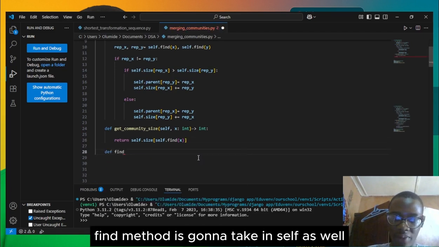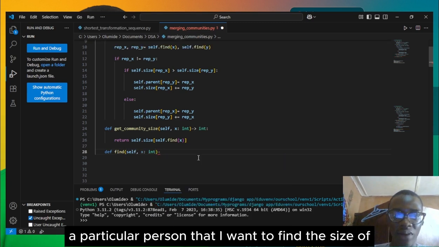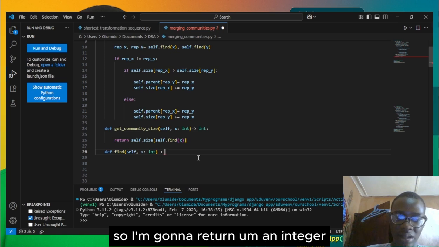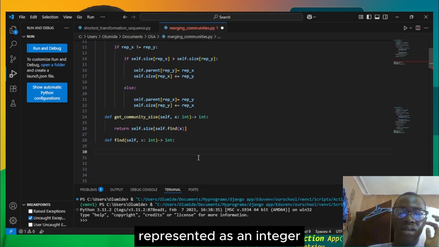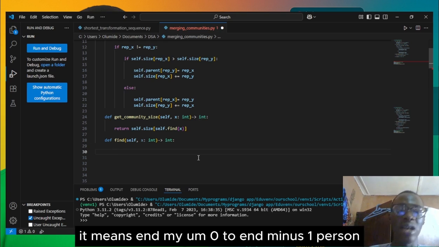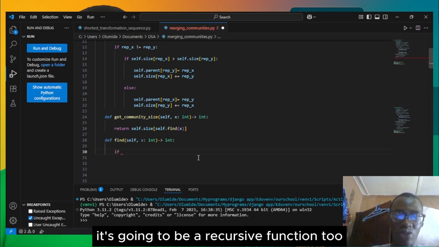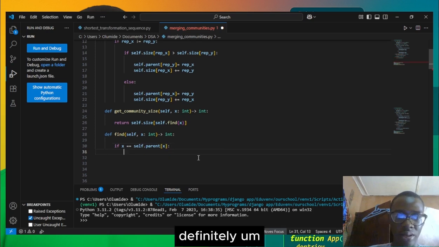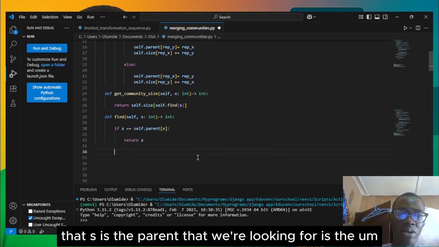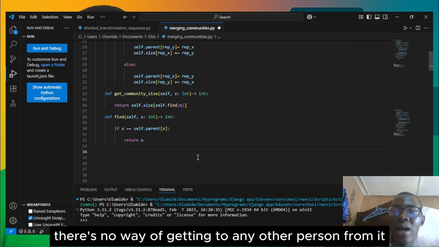So now let's proceed to define the find method. The find method is going to take in self as well, and a particular person that I want to find. It's going to return an integer, the representative. It's represented as an integer too, right? Why? Because all these persons are actually represented as integers. So when we pass in n equals 5, it means persons 0 to n minus 1. And what we want to do is make it a recursive function. Until we get to a point where s is equal to self.parent of s, we definitely just want to return s. That s is the representative because it is the parent of itself, so there's no way of getting to any other person from it.